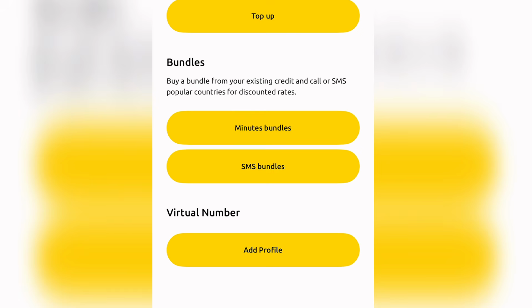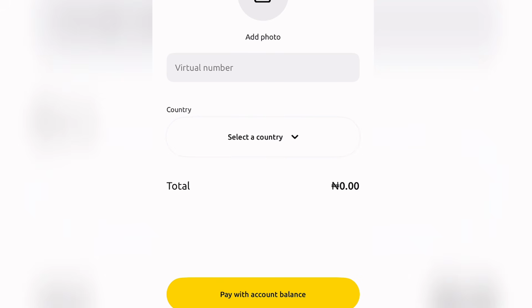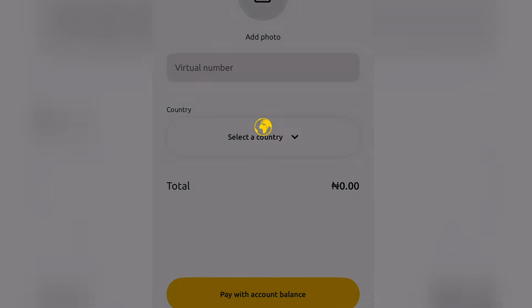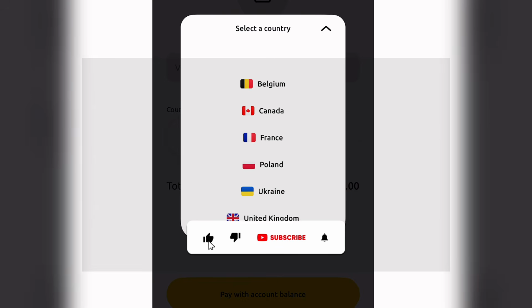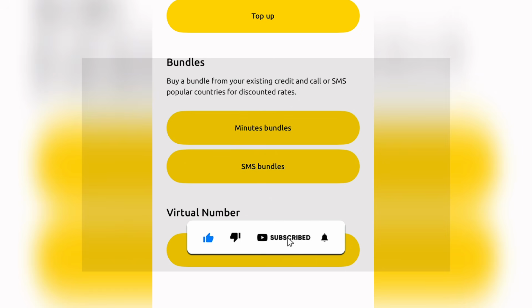Right here, as a new user, what you can do is just add a profile. Put in your profile picture, put in the virtual number you want to get or the name, just give it any title. Come right here and select the country. These are the available countries right here for your virtual numbers.